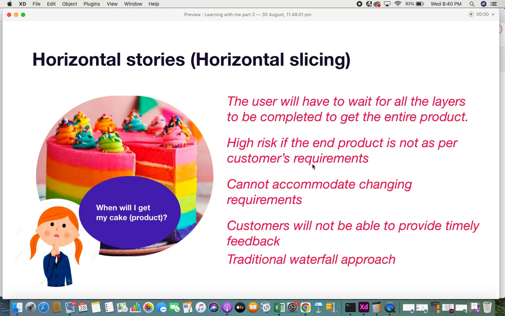So it's similar to a product that you're building. If you're going to build a product and the user is going to get to have a look at it only at the end, there's a lot of high risk involved, because there is a possibility that the requirements you gathered may not be as per the user's expectations or requirements. So there's a whole chance of a scope change and unsatisfied customers.